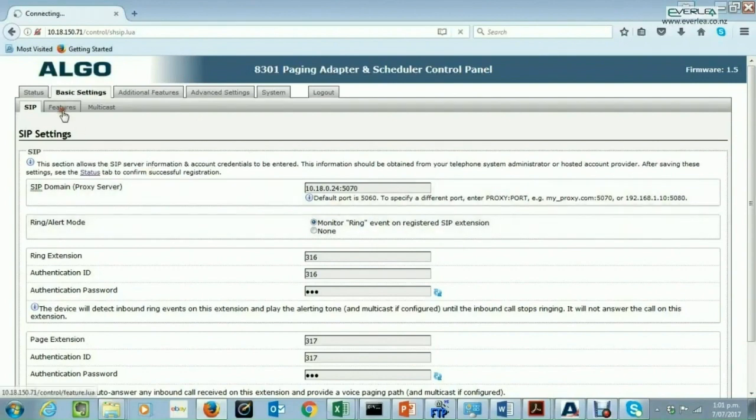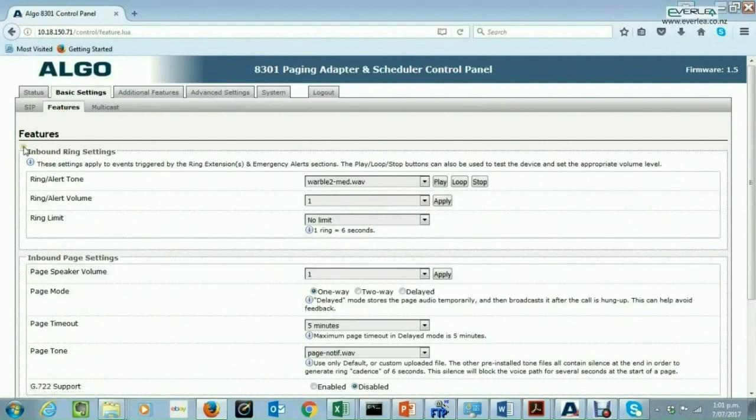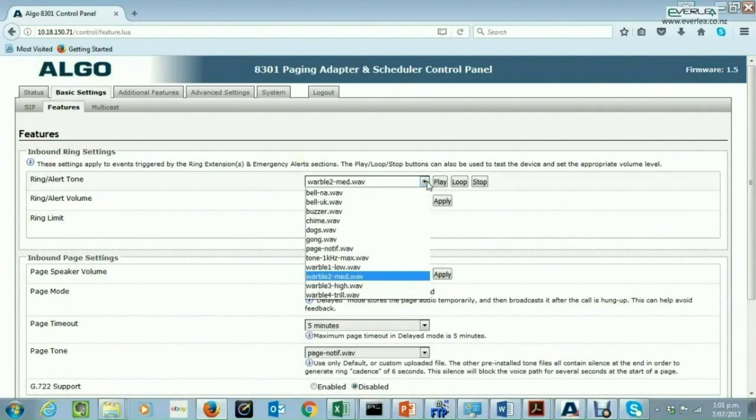If we go on and have a look at the feature side, inbound calls, inbound ring settings, basically saying what tone do you want to play when an incoming call comes for ringing? We can have all the different ringing tones, chimes, bells, warbles, etc. You can have a play with them when you get there, even right down to dogs barking. You can play it through your device to double check everything's working, and you can put it on loop if you so wish, if you need to go around for a walk and double check the volumes and everything are all right, or stop it.